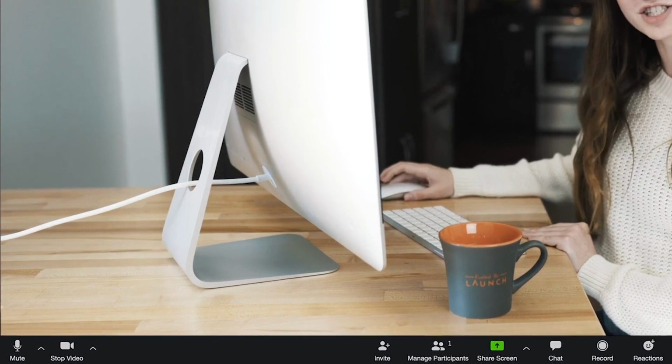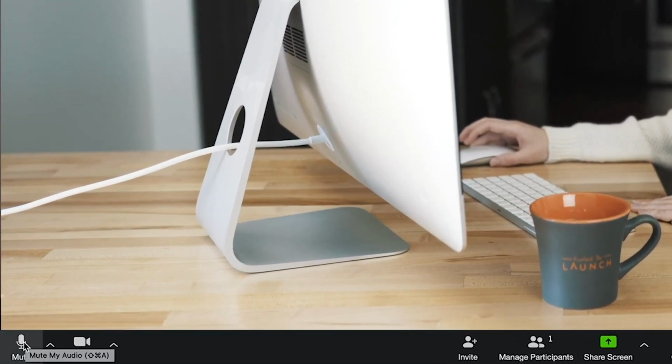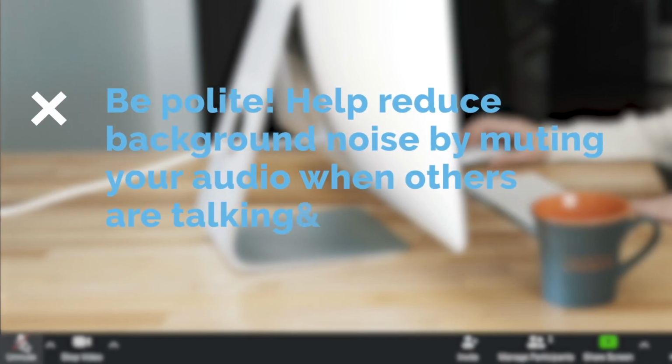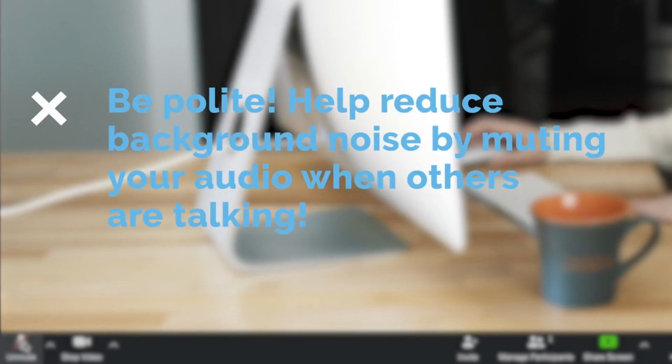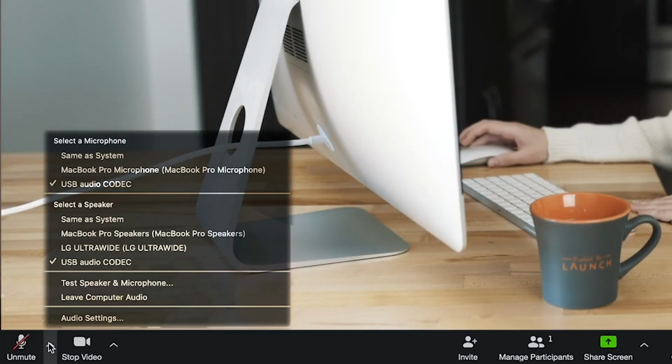Once you're in the meeting, you will see several options at the bottom of your screen. Mute will turn off your audio in the meeting. This is recommended if you have several participants in the meeting. Muting your audio will reduce any background noise coming from your speakers during the conversation until you are ready to speak. The up arrow next to this option allows you to select or change your microphone or speaker during the meeting at any time.